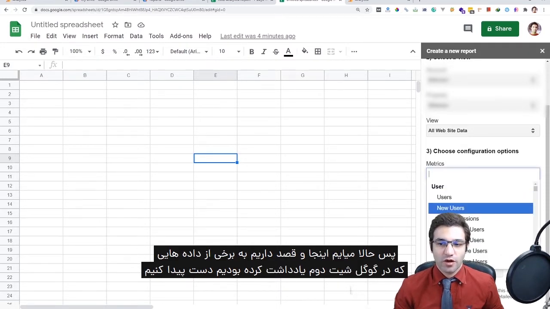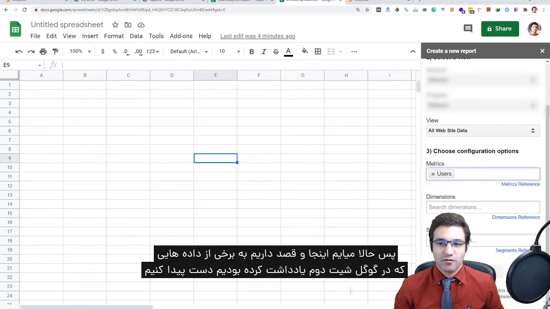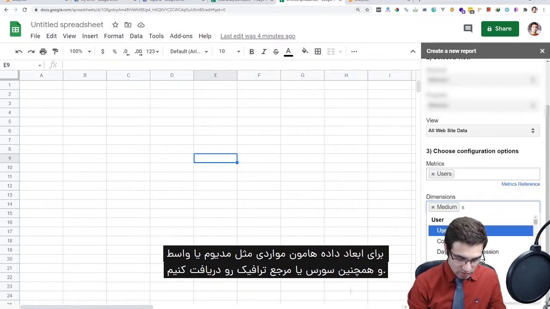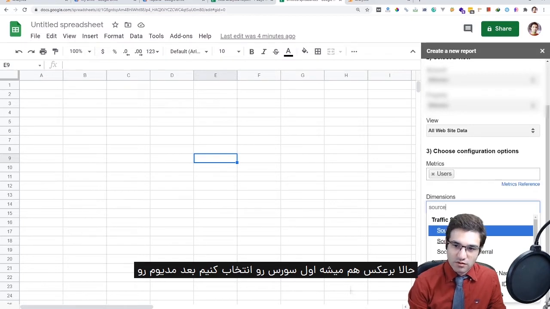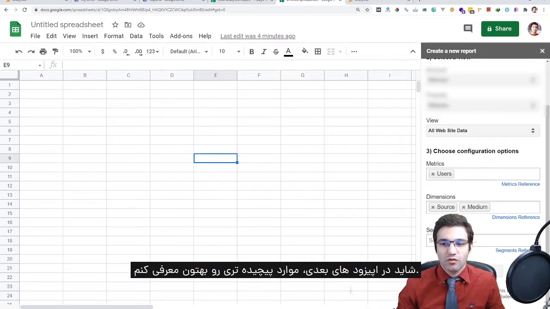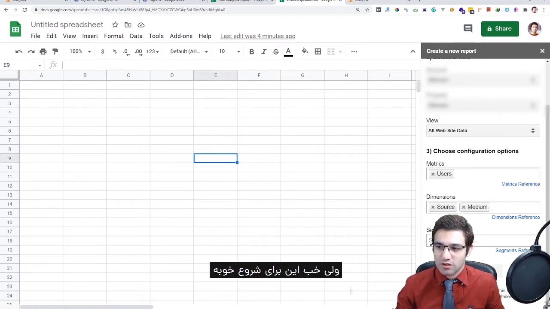So we come here and we want to access some of the data that we already mentioned in the metrics. Things like medium and source are our dimensions, or vice versa. Let's say source first and then medium. You can use these two as dimensions, and I can tell you more about complex charts and more complex tables in the next episodes, but this is for the starter.